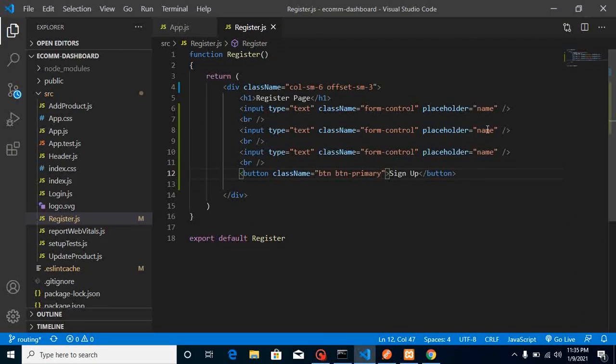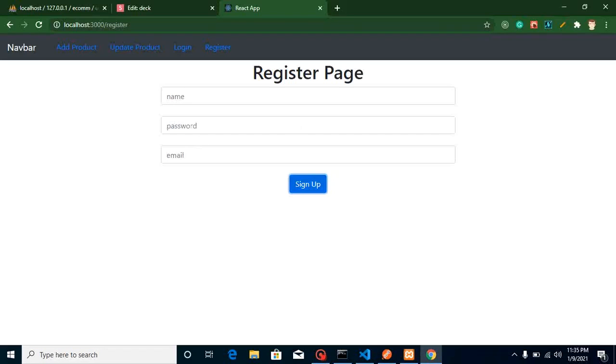And we can change this name also, like password, and here we can write email, and we can change the type to password, because we don't want to show the password to the user directly, we just want to show dots. That's great. So now how can we get these fields' values?